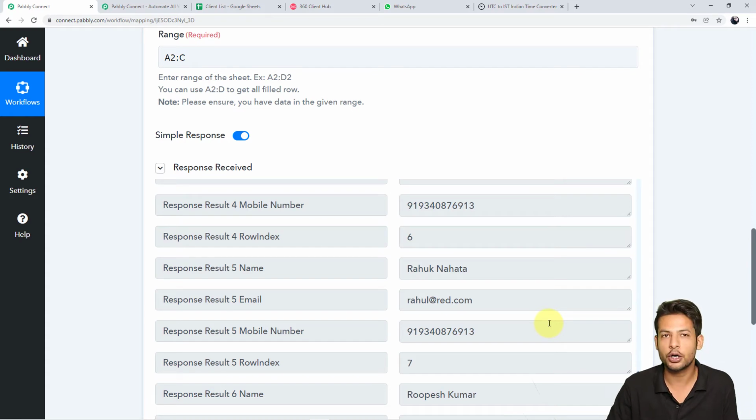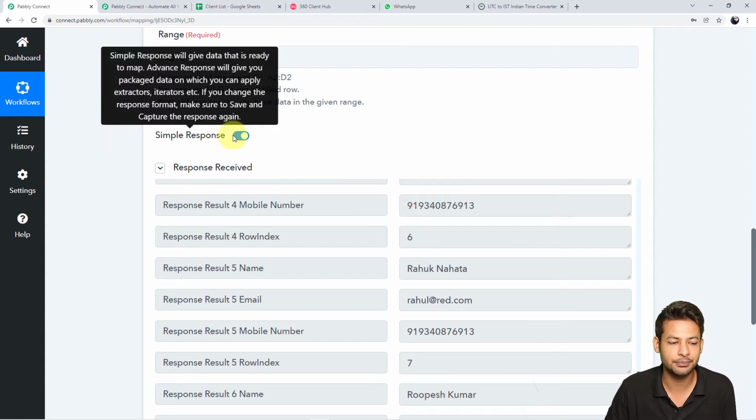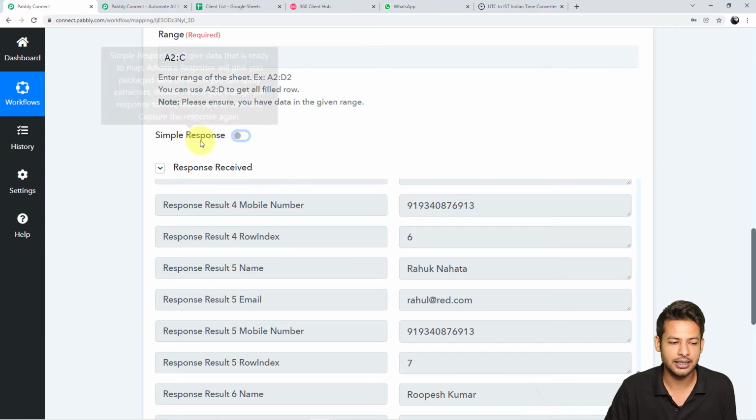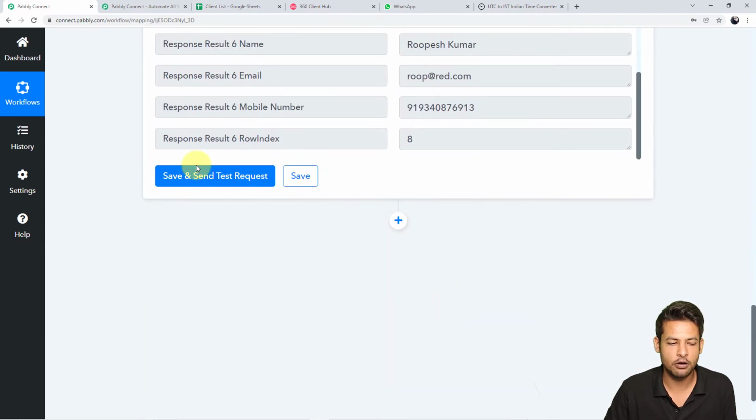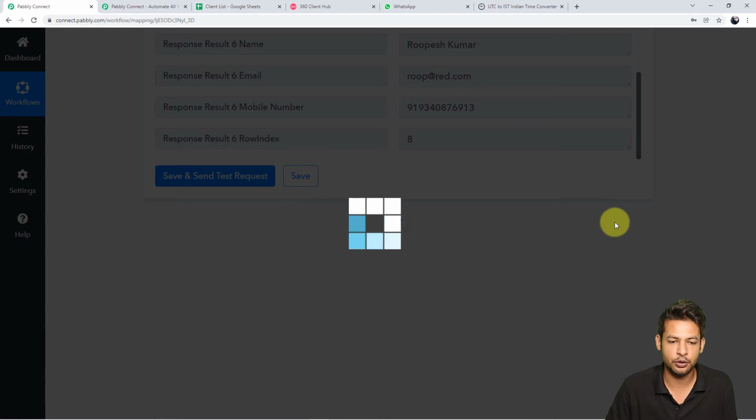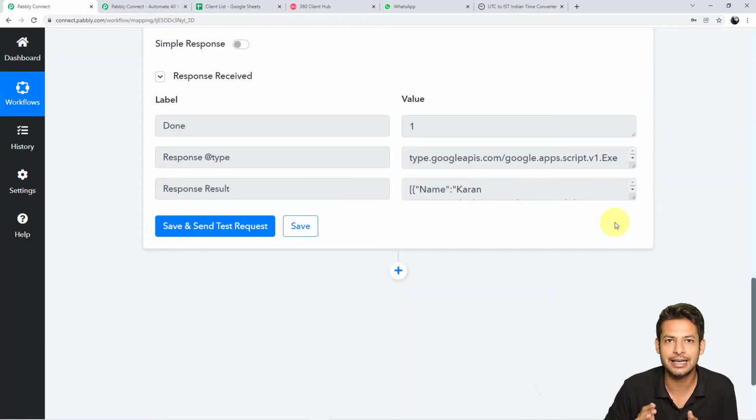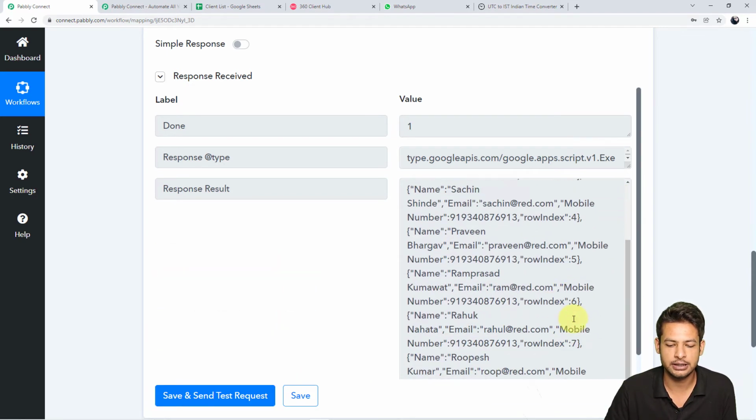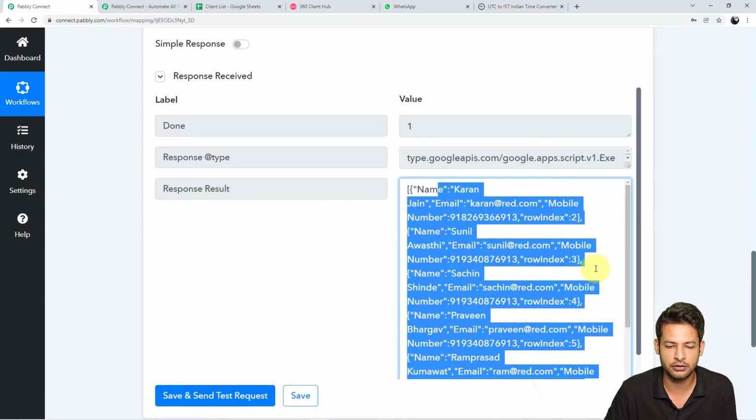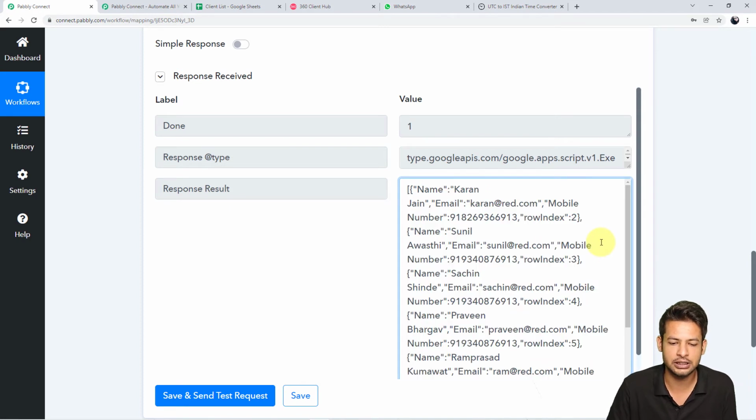Okay, so what I'm suggesting here: right now we have got the responses in simple format. Unbutton this simple response and now click on save and send test request one more time. Now the responses which you will get on the screen will be in the collective format. Let me show it to you how. Okay, now you can see on my screen, this is how we have got the responses. We have got the responses in the collective format.